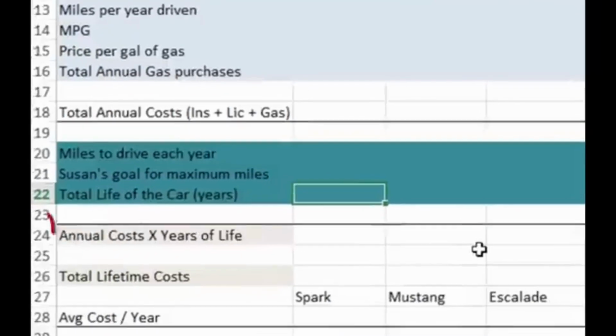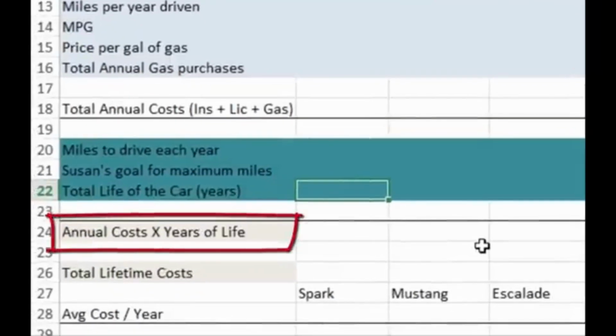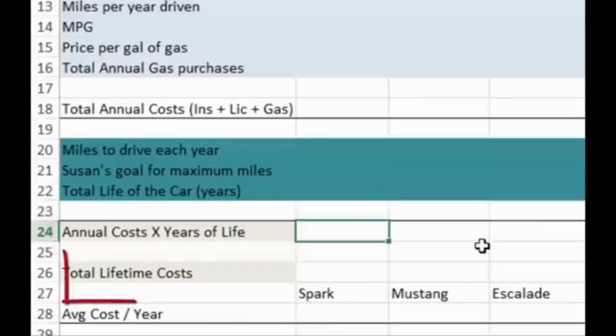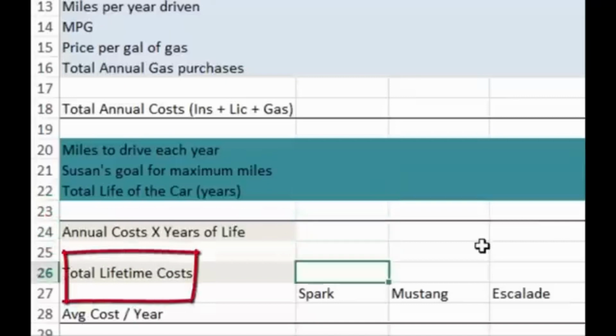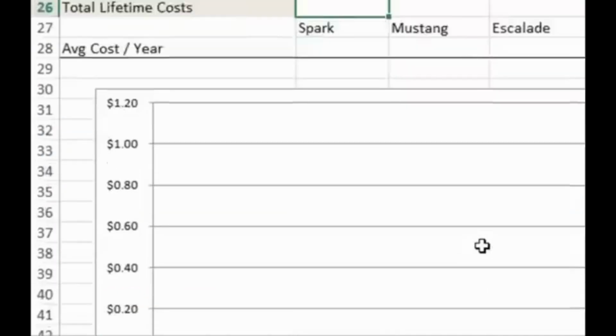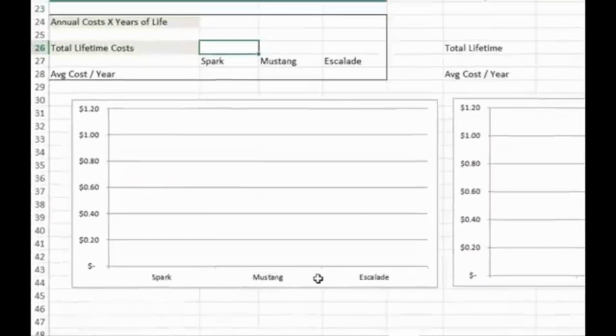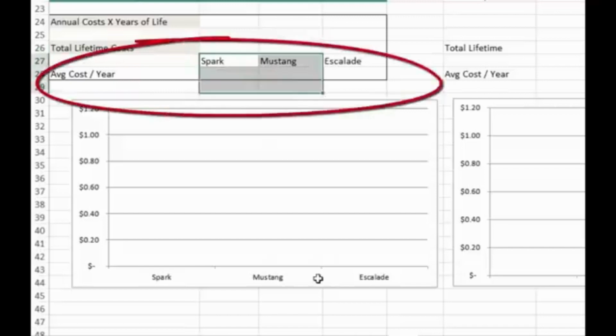Finally, we will arrive at the bottom where we get the calculations for the annual cost of the car times the number of years that we expect the car to live. We add in the initial price of the costs and we have a total lifetime cost of the car. It might surprise you that you'll see the numbers up in the range of where you expect to pay for a house. Down a little further, we will calculate the final answer in row 27 and 28.